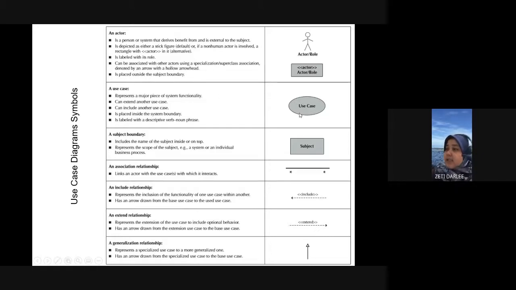So can extend or can include. Dia ada 2 jenis, extend or include. Is placed inside the system boundaries and is labeled with a descriptive verb noun phrase. Yeah. The third one is subject boundaries. Subject boundaries includes the name of the subject inside or on top. Okay. The subject represents the scope of the subject. Okay. Example here, a system or individual business process. So the subject boundary itu menunjukkan scope functionality of that particular system.